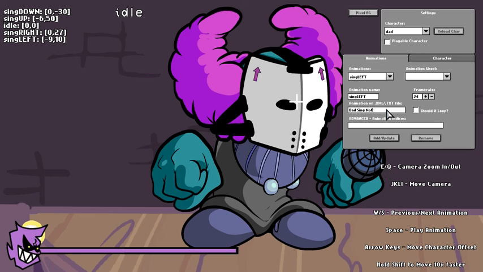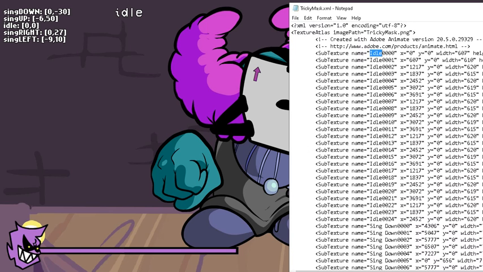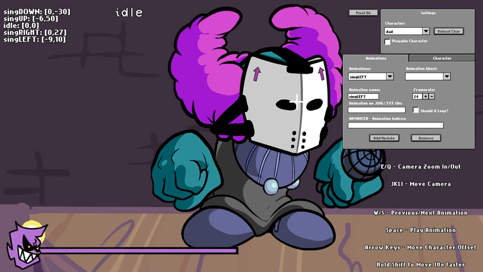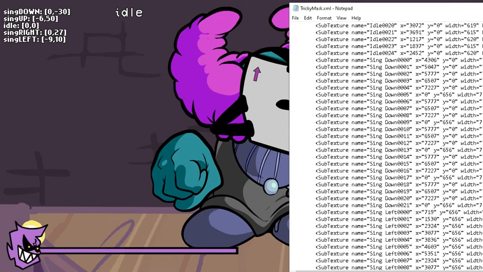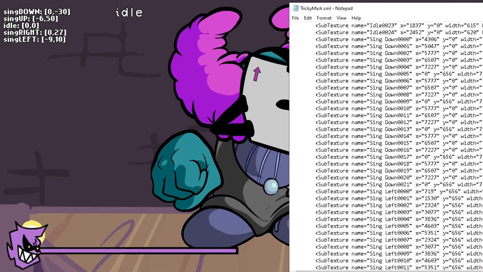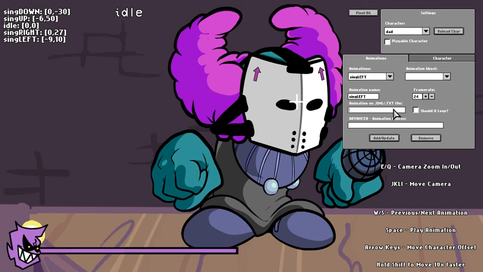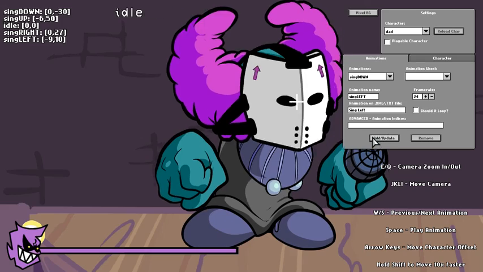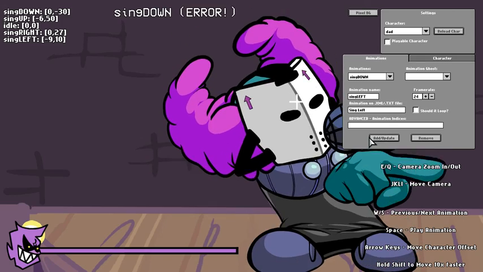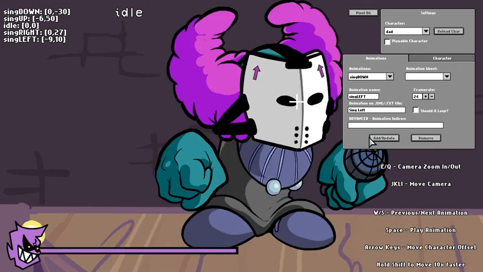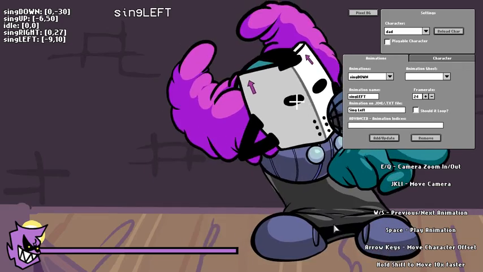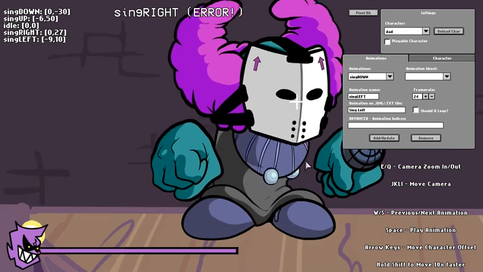So right here you go to the XML. So this is left. You go to sing left right here. Control C, or just right click and press copy, paste. So yeah. Now one thing you'll notice is that the animation is a bit off. We'll come back to that in a minute.